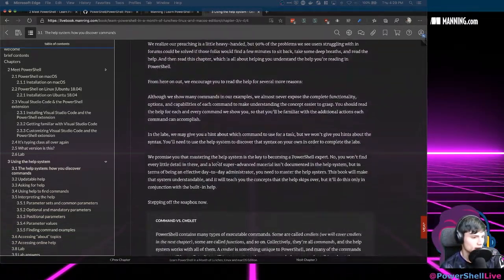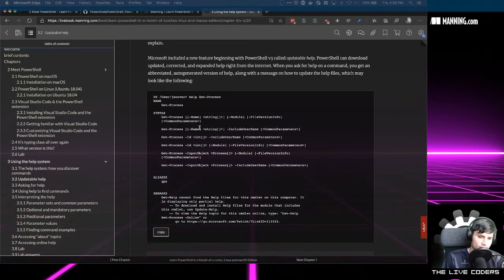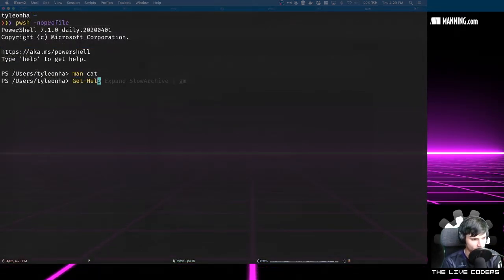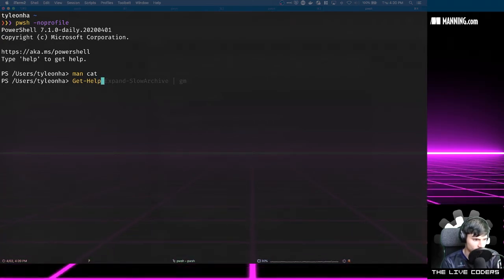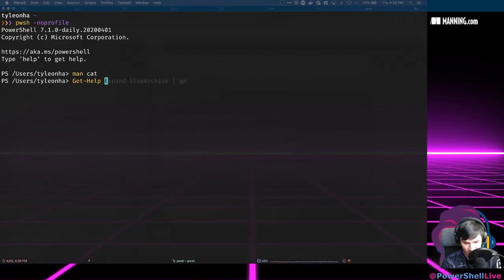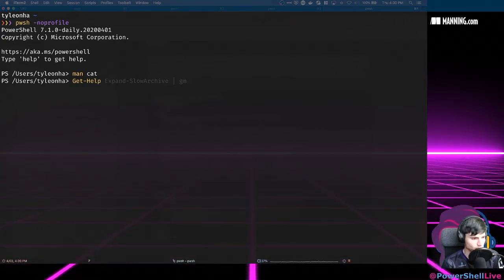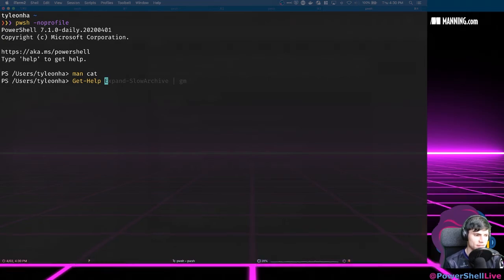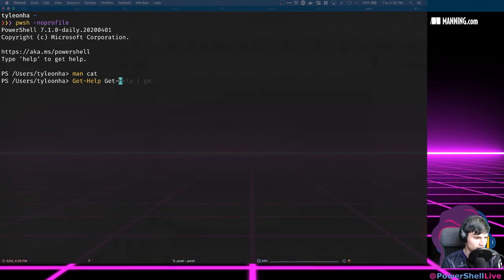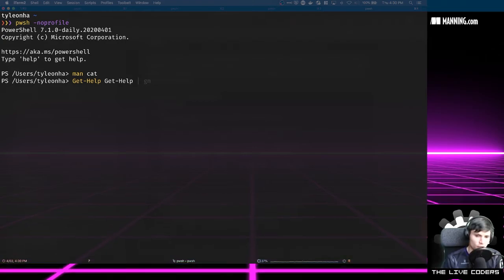But I want to highlight a couple things. In PowerShell, the man equivalent is a command called Get-Help. And it looks like this, Get-Help, right? This is a command that you can run within PowerShell, and what this will do is give me help on any particular command that I want to get help on. So, for example, and I think this is a pretty meta example, I'm going to call Get-Help and put Get-Help next to it.